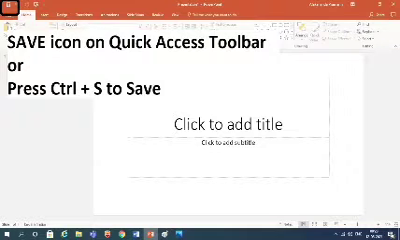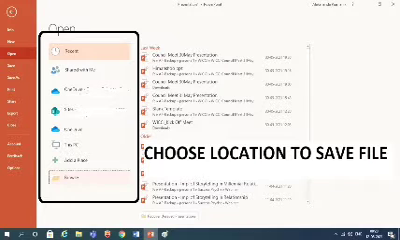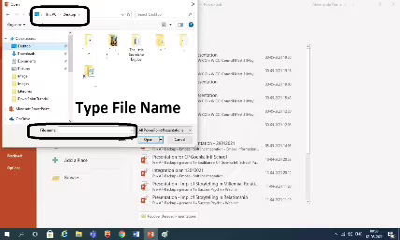It will ask you where you want to save the file and you choose the location. Say you want to save the file on desktop, then click on desktop. It will ask you to name the file. Type the name of your file, then click on Save. The name of the file in the document will change and it is created on the desktop.